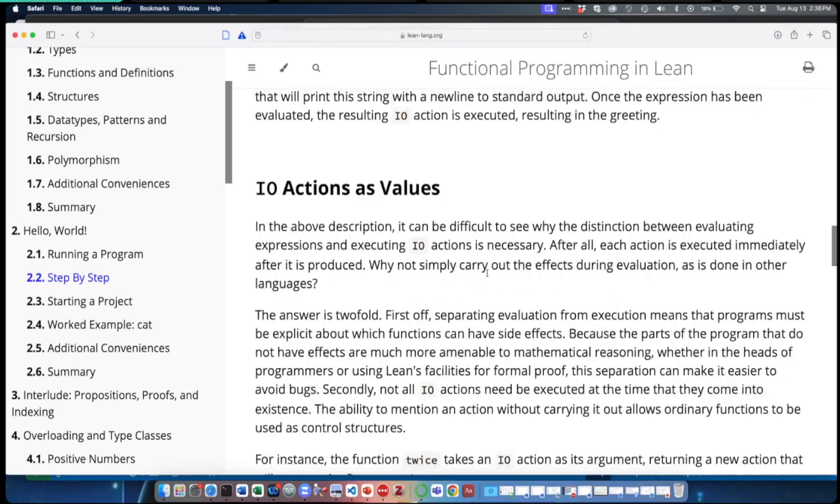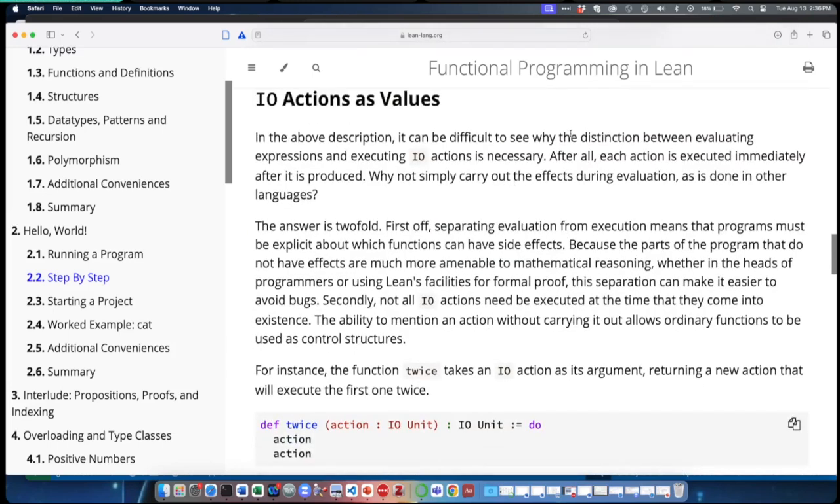Okay, here we go. Here's your question, I think. And this is what I think really gets at your question. Why is there a distinction between evaluating expressions and executing IO actions? Why not simply carry out the effects during evaluation as is done in other languages? Other languages don't draw a distinction between these things.